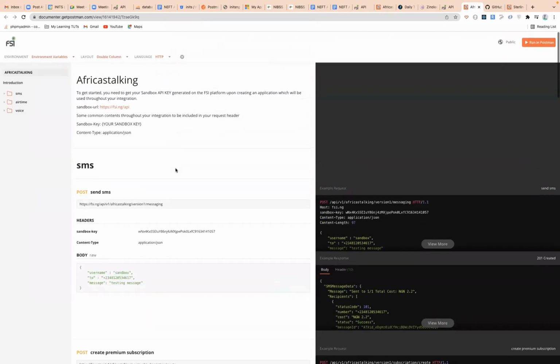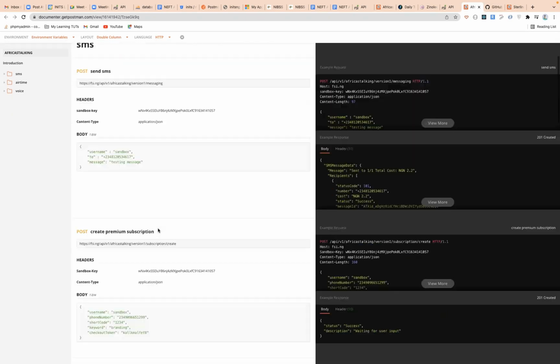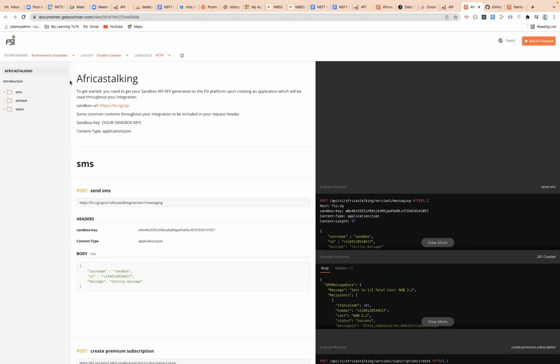Automatically, once you do that, it's going to clone this collection into your Postman workspace. Then you can do other setups and make a call to the endpoints. But initially you can see that we have some requirements here that you need to meet, or what you need to add to your header.